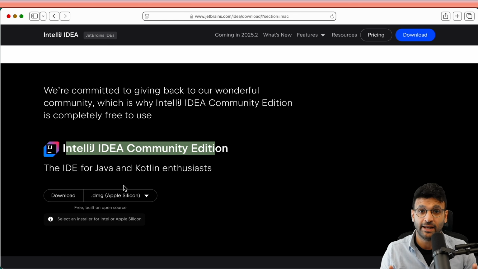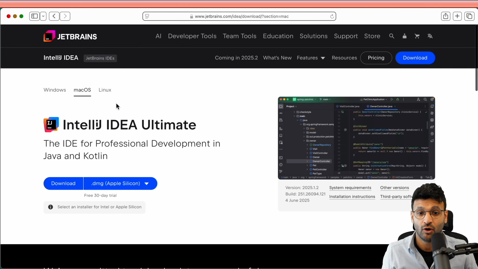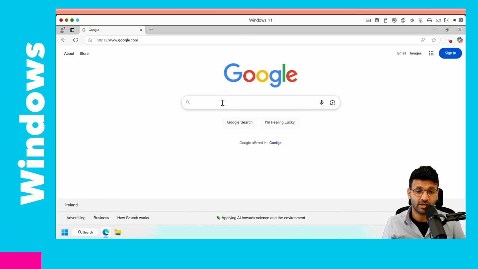So let's just do that now. And I'm going to demonstrate how you download and install IntelliJ on all operating systems. So you can skip the parts that are not relevant. So if you're on Windows, you can skip Mac and Linux. And I will be demonstrating how to install and run IntelliJ on each operating system. So starting with the Windows operating system.